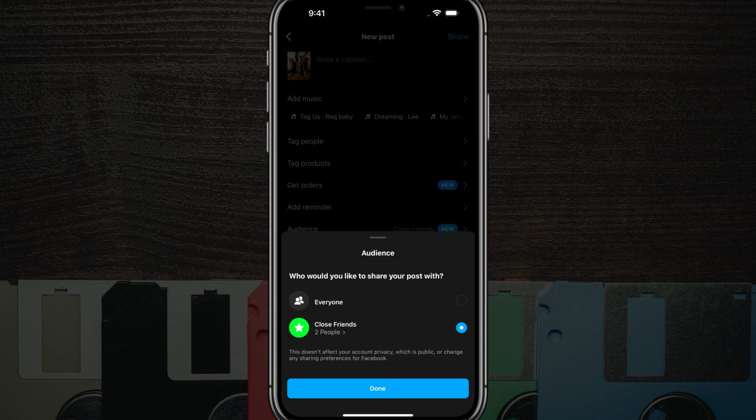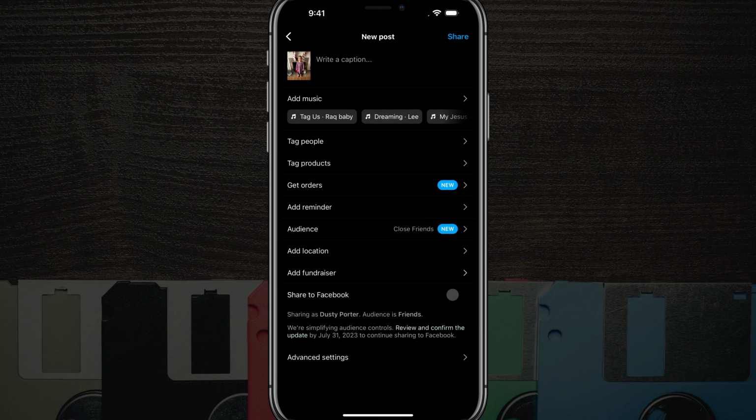So not only can you share it with your close friends list that's ever evolving, but you can also share posts with specific people by just tapping into that close friends option there and selecting the ones that you want for this specific post. And then just go ahead and tap on done once that's selected. And then right here under audience, it will say close friends. And then when you're ready to go, type the caption. Go ahead and tap share, and that post will only be shared with those specific individuals that are added to your close friends audience here within Instagram.